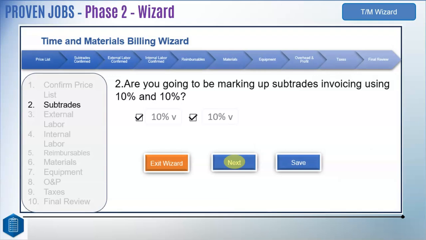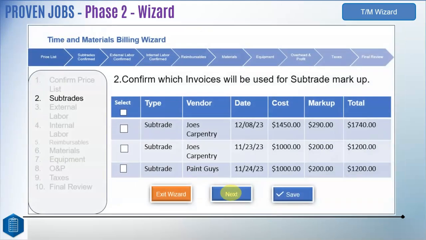Then it's going to confirm if you're going to be marking up subtrade invoicing, use 10 and 10. Now keep in mind, at any point, the time and materials billing wizard does allow for modification. This is simply a guide to help create your billing package. In company settings, you can add your customizable steps as it stands right now. Now, I'm not going to go through all 10 of these options. I'm just going to go through a few of them. But basically, we're still on step 2.